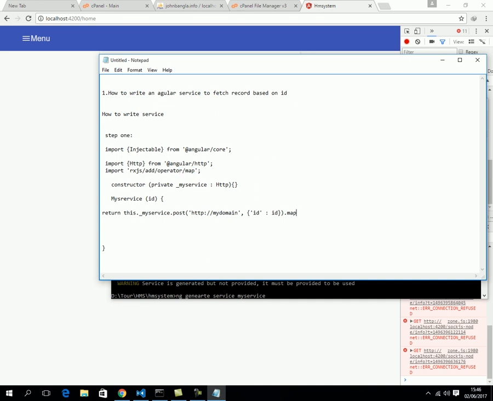So this map dot map, usually, and the result data will be like this, result dot JSON. Actually when it gets back the fetched data, it will convert it into JSON data and put the result here. Finally it will be redirected to the component where it will be called.